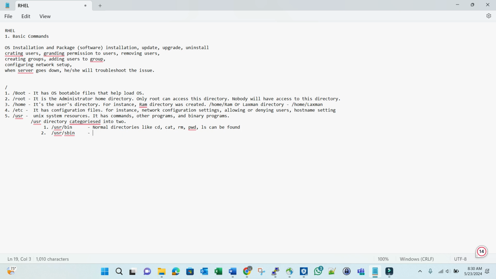When it comes to slash user slash sbin, these are only administrative commands. For example, normal users cannot add or delete users and cannot perform some administrative tasks. Only the root can perform the administrative tasks.